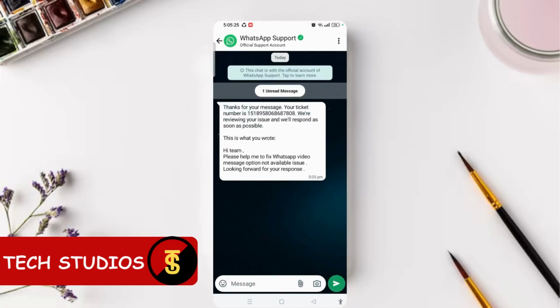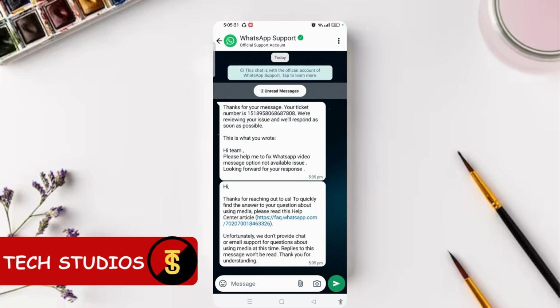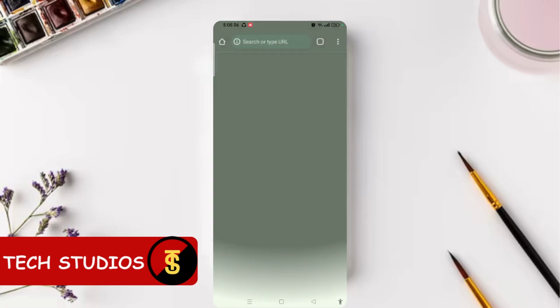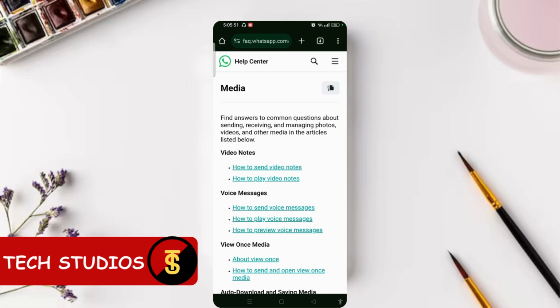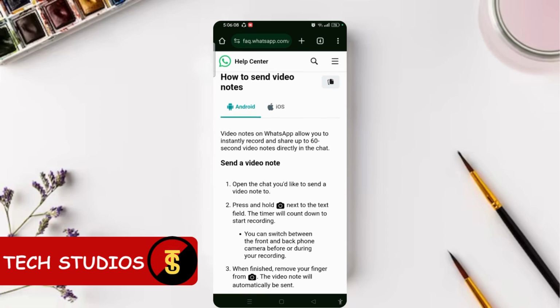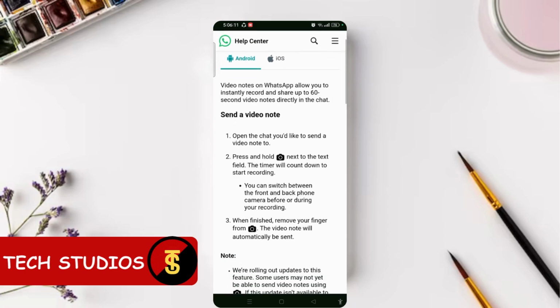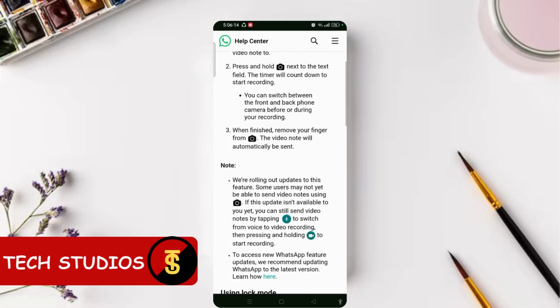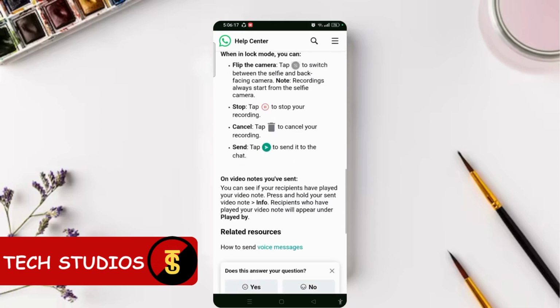As we can see, we have got a message from WhatsApp support. So you need to tap on this article link given here. So let's tap on it, which is highlighted in blue. Then you'll get access to this help center page where you can see the video notes. There are two links, about how to send video notes and how to play video notes. So let's select how to send video notes. You can choose the device, which is Android or iOS. Then you can see the steps to send a video note, and you can go through all of this.